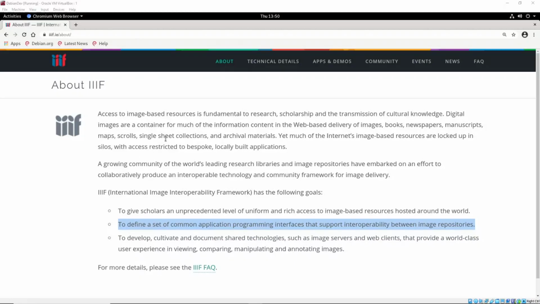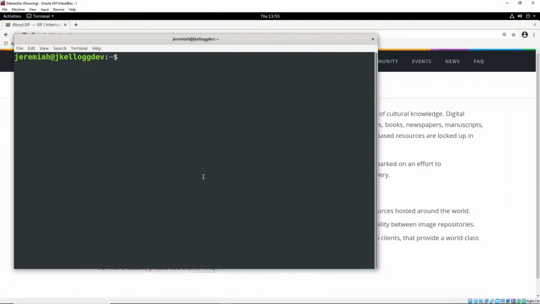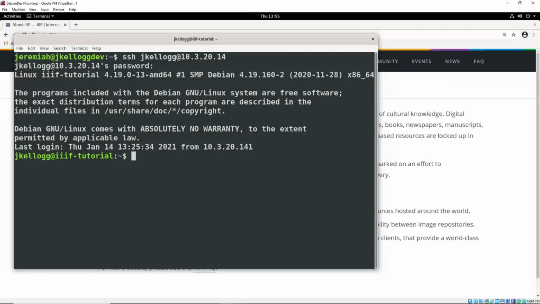Okay, so I think the first thing we'll need to do is get into our servers, and I'm going to do that through my terminal. You're welcome to use whatever tools you need to get into your own server. I have a virtual machine set up for this demonstration, so I'm just going to SSH into that. SSH JKellogg at 10.3.20.14, I think is where I'm at. I'm putting in my password. Okay, good. So I have SSH'd into my demonstration server, which I have called the IIIF-tutorial.